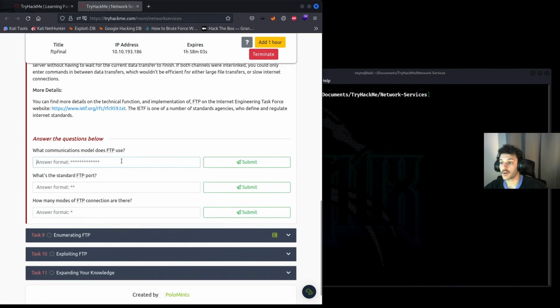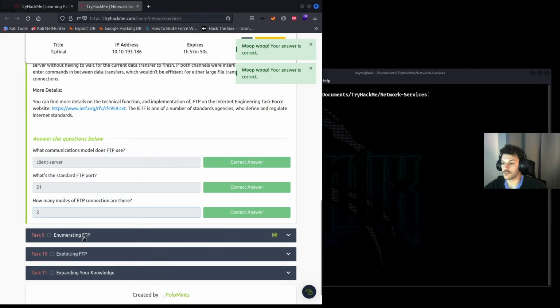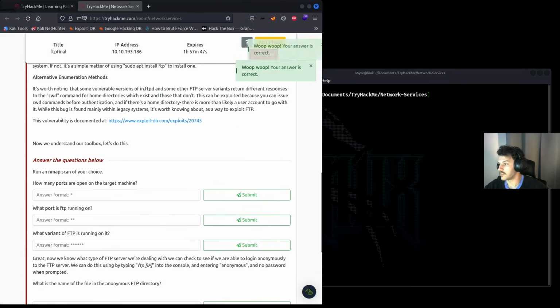On to the questions. What communication model does FTP use? It uses the client-server communication model. What is the standard FTP port? 21. How many modes of FTP connections are there? 2. On to task number 9, enumerating FTP.